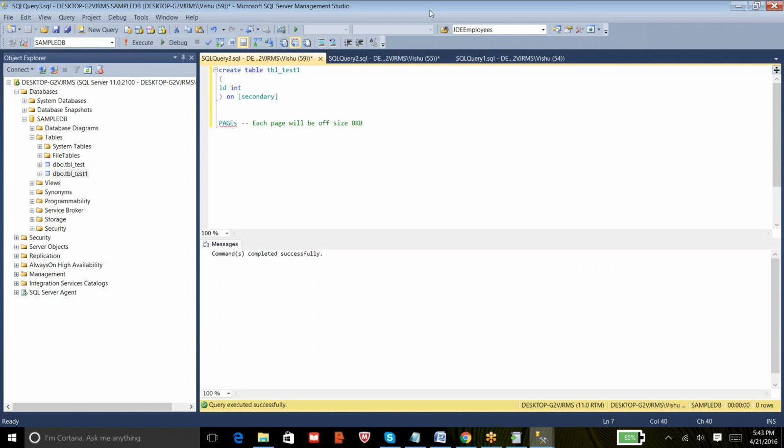I see a question. If we set default for primary, does it take secondary if there is no space in primary? No. That's what I'm saying. Unless you specify on secondary. If you don't specify on secondary, whatever the file group is set as default, the tables will be created in that file group. And if you don't have free space on the drive, then your transaction will fail. That's it.